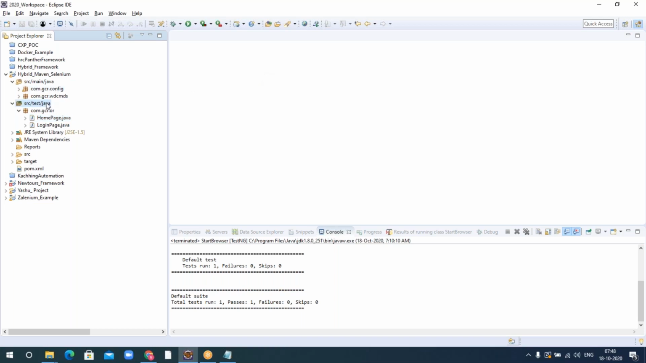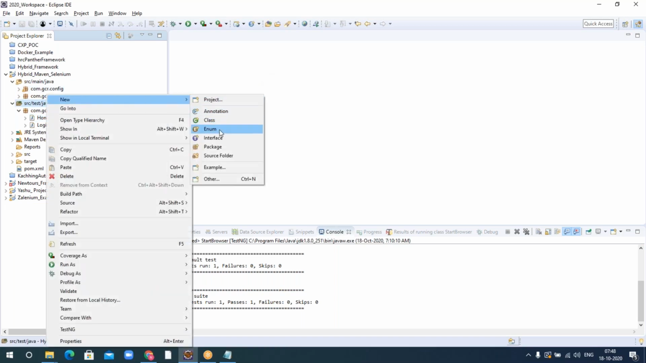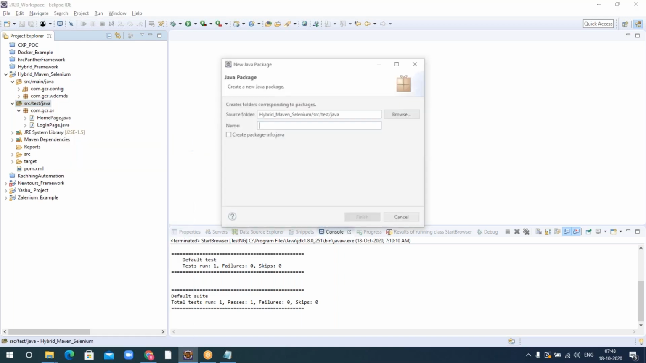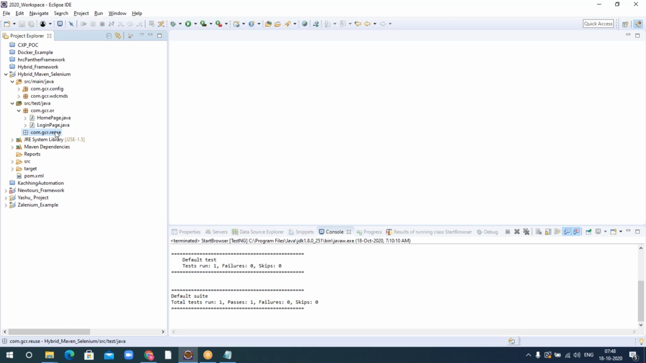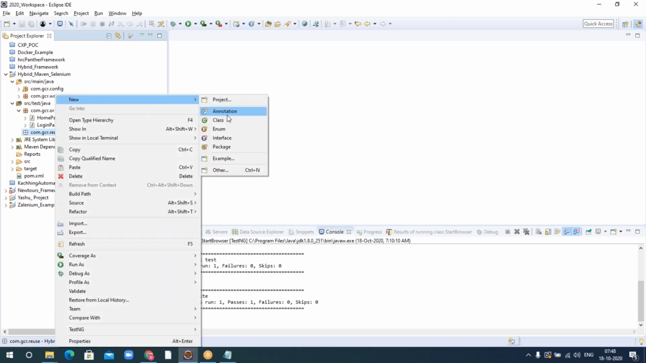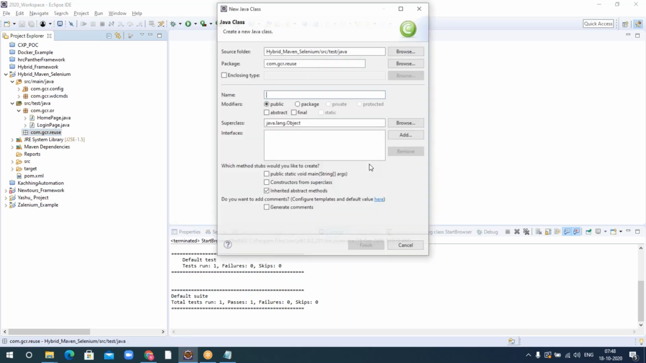So for that, I'm going to create a new package. Com dot, again, gcr dot, common function. I'll say reuse, okay? Because these are the reusable functions which are related to the application. Let me create a new class again. I'll name it as common function.